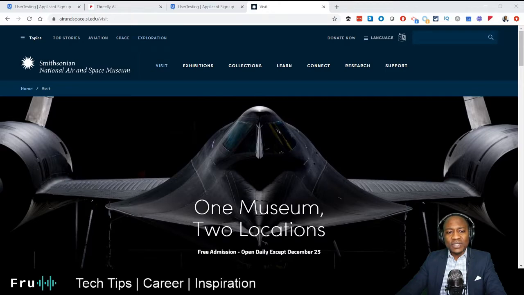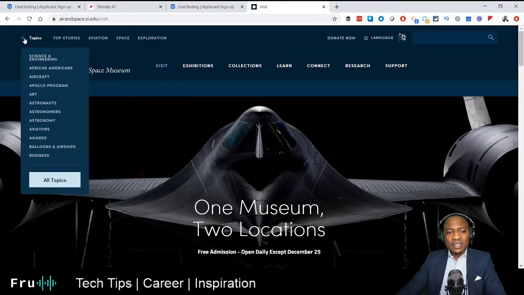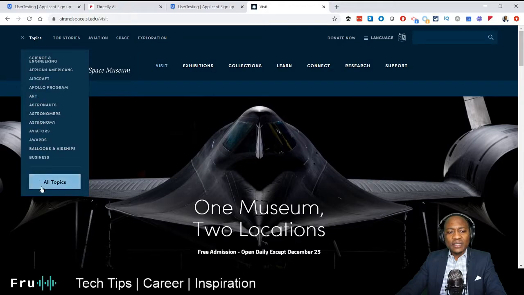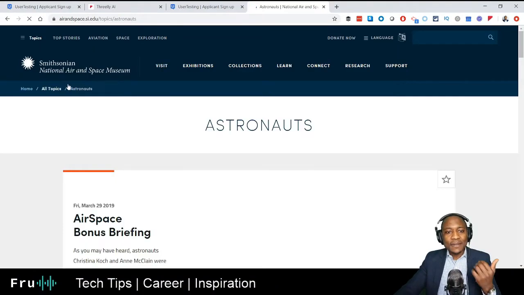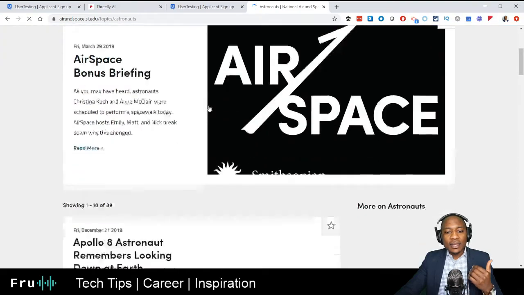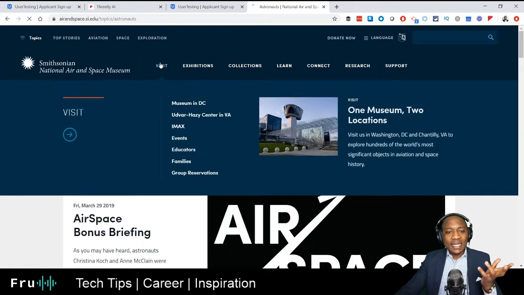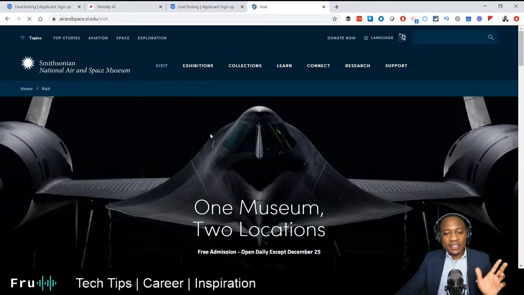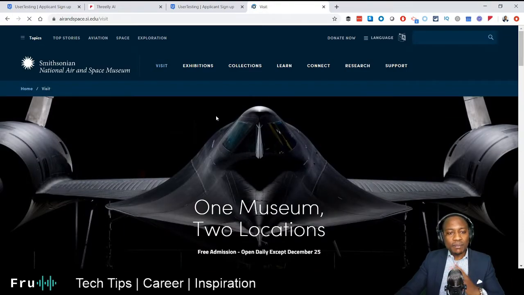Top stories: aviation, space, exploration, topics, astronomers. And this is the idea of separating the concept of the museum and the visiting versus the concept of exhibition within the museum. I think right now, once you put them all together, it's kind of confusing, because sure, I would want to see astronauts and click through that, but if I have to click through that and then go to visit, it kind of just messes up everything. So there might be a way to segment those two.